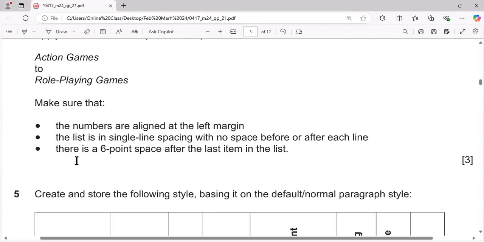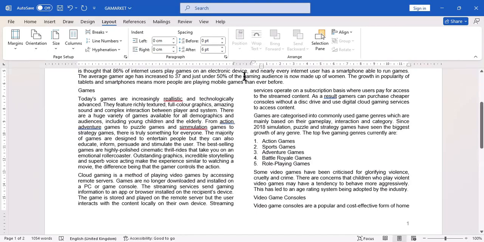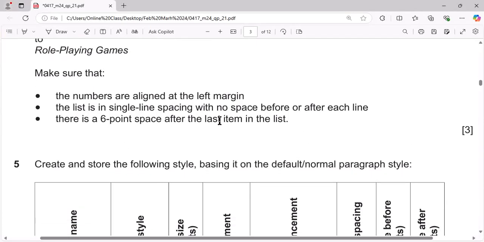And lastly, it says there is a 6-point space after the last item in the list. Now take note, just the last item, not everything. So that means I have to take my cursor to the last item. Then because of the paragraph spacing, I could easily just come here, space after should be 6, and hit my enter key, and you can see the space has been effected after that. So that has been done for my 3 marks.